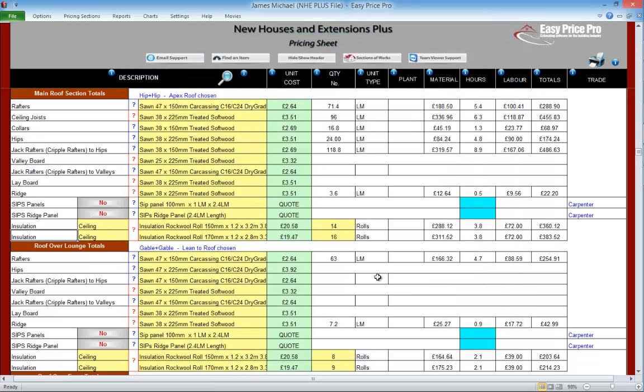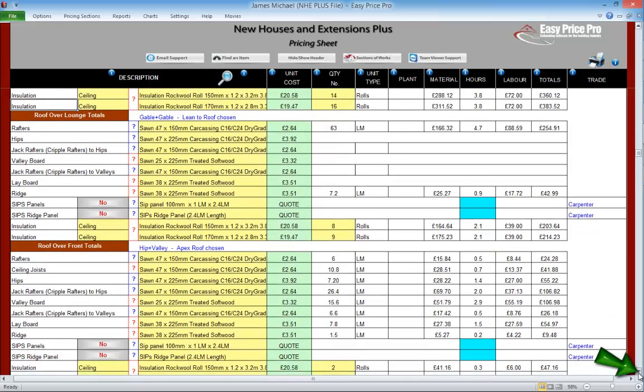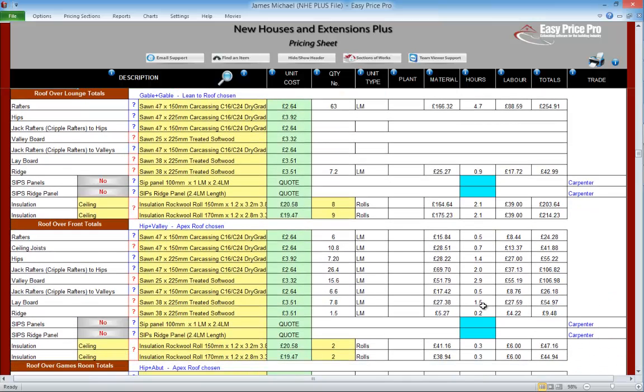The NHE Plus will look at the dimensions of the insulation that we have chosen, then calculate the quantity that we will require for this section of roof. We'll notice that due to the second layer being a thicker type of insulation, we'll require more rolls. Next we have the totals for the roof over lounge section. The programme has automatically given it the name that we entered in the additional roof section of the pricing sheet. We also have the blue text reminding us that this is a gable lean-to roof.